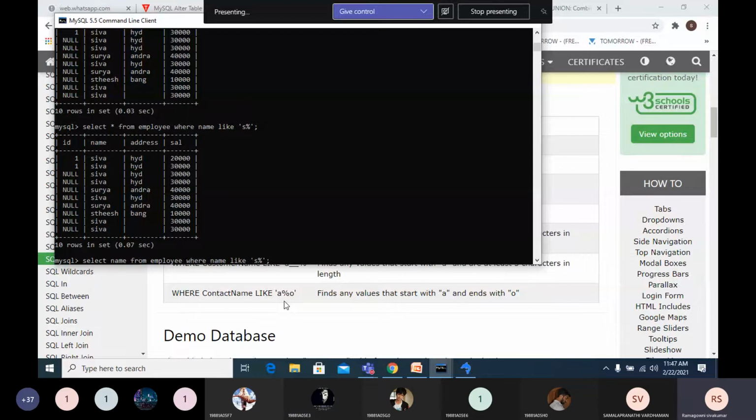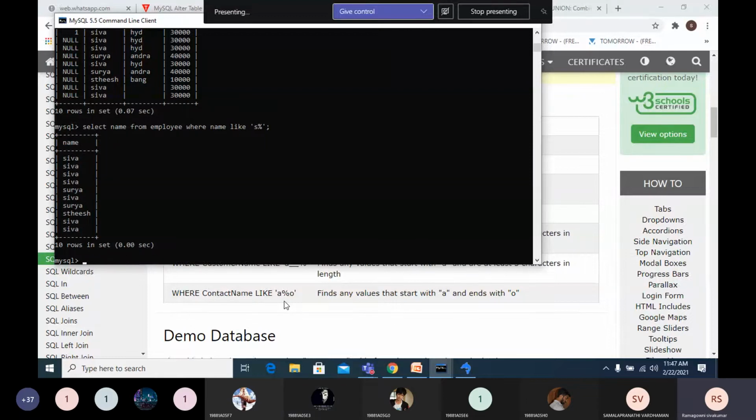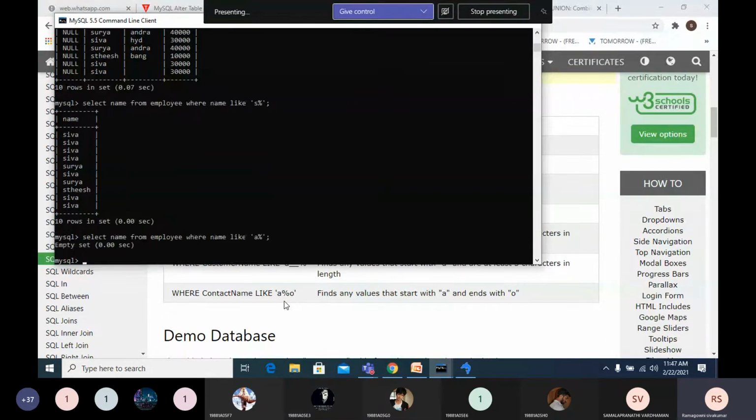Select name from employee where name like 'S%'. See, all the names starting with the letter S only. Okay, if I want to display names ending with a letter, we have A, right? Ending letter with A, empty set.